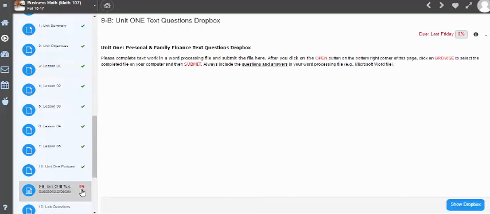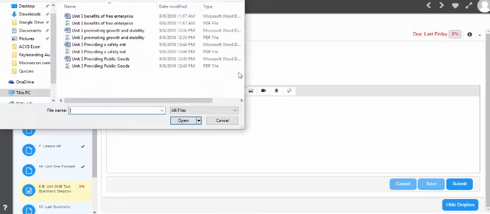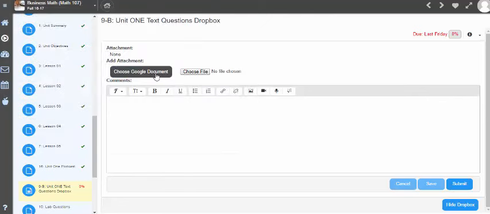Then after the podcast, you'll see the text question drop box. So here is where you would actually submit your text questions. In order to submit your questions, you go down to Show Dropbox, and you can either choose a Google document or you can choose a file. So if you have this saved differently, then you can choose a file and search for it in your documents, or you can choose to upload your Google document.